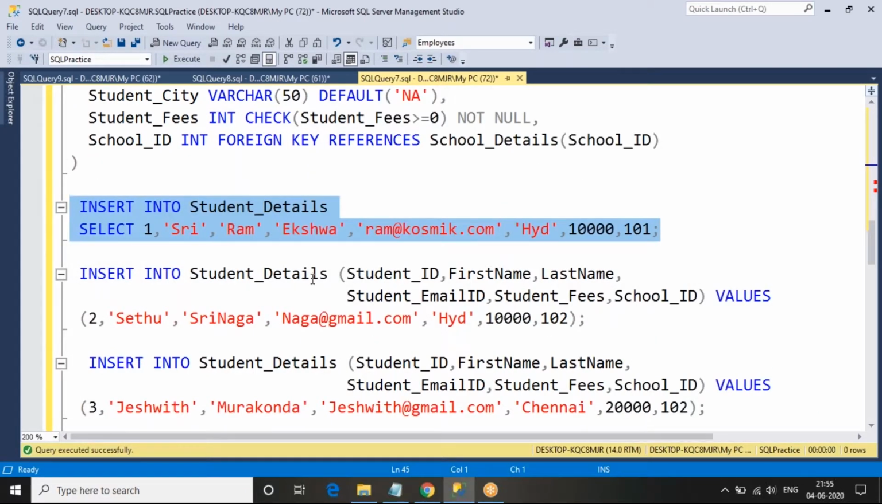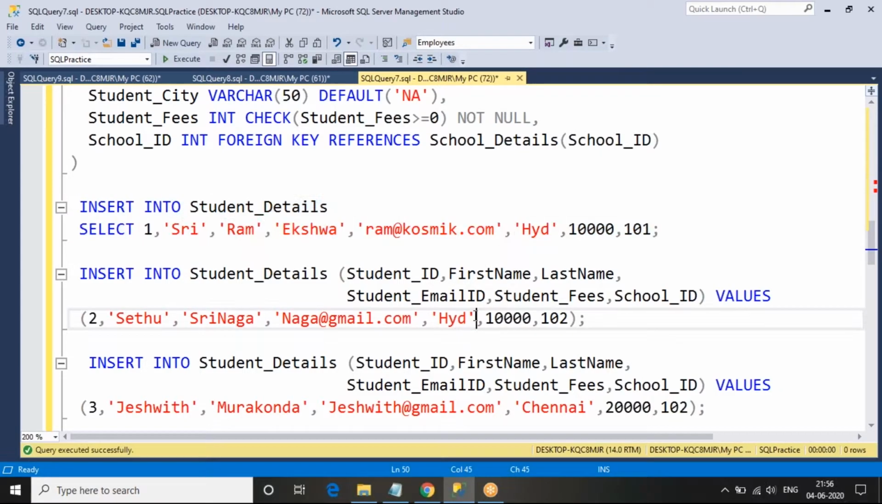Next you can observe insert into student details, student ID, first name, last name, student email ID, student fees, school ID and values. Here we miss the middle name, that means it should be a null value. We can show how we can insert it. Student email ID, okay. And student fees, we have student fees but we don't have a student city. Now I want to remove this extra field.